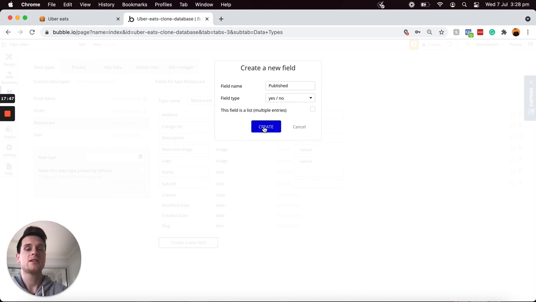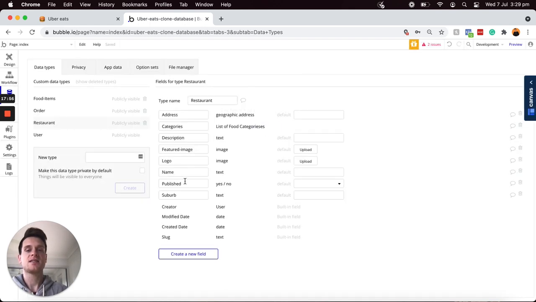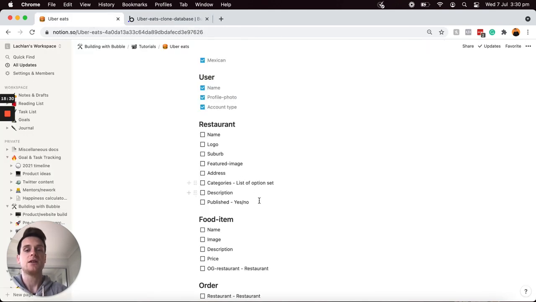And I'm going to select to create this, and then beside this field here, I'm going to update the default value of this to be no, so that way by default restaurants are not published, and later on we'll be creating a workflow that recognizes once the necessary information for this restaurant has been added, it will then change this status to be yes, which means of course that restaurant could then be displayed within our homepage. But that is all of the data fields I'll need to add for our restaurant data type here.